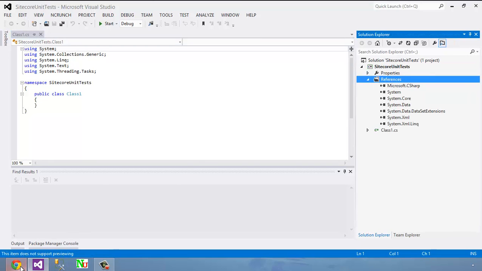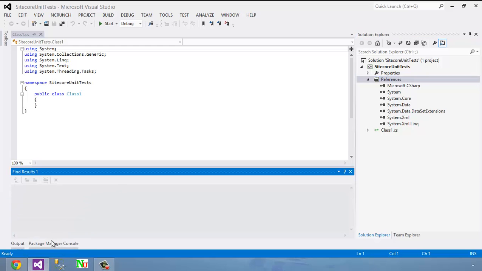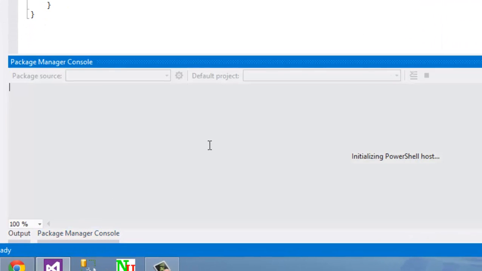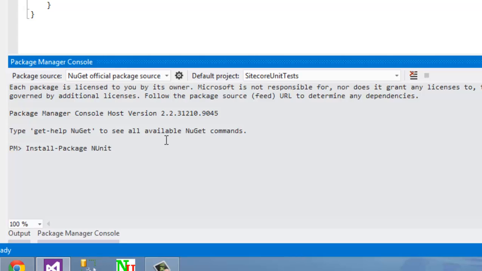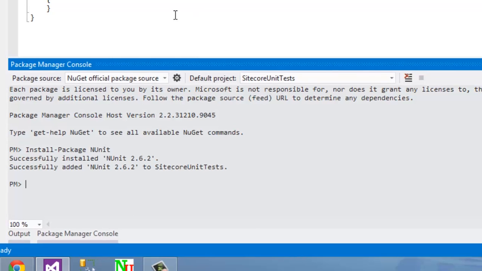And now we need to install NUnit. So we'll head over to the NUnit website to get the command. NuGet will automatically download NUnit for us and add it into the references for us.